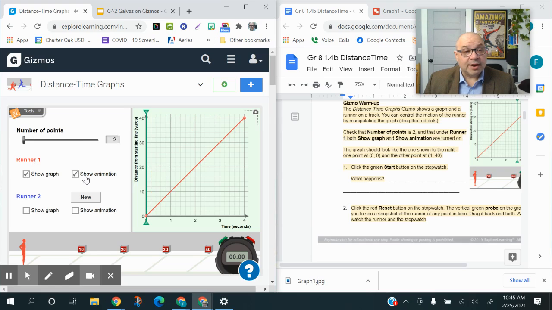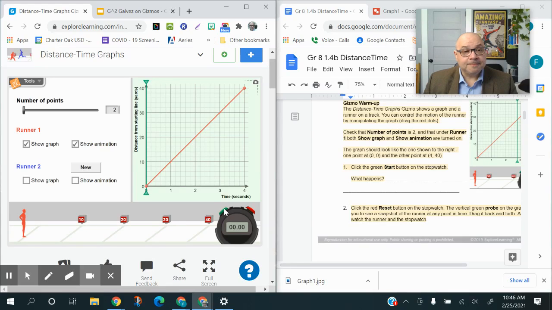Runner 1, show graph, show animation. Okay, I'm all set. Click the green start button on the stopwatch. What happens? All right, well, let's try it. Click the green button. I saw two things happen. One, the runner traveled across the field from left to right. Two, the green line in the graph also traveled across the graph from left to right. Click the reset button.